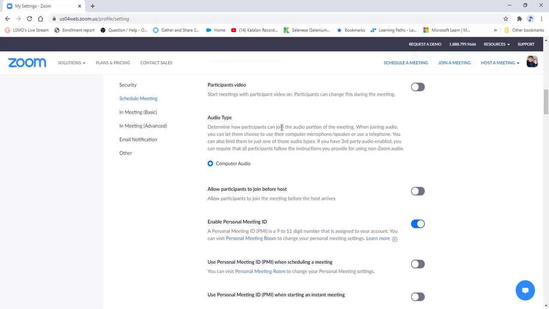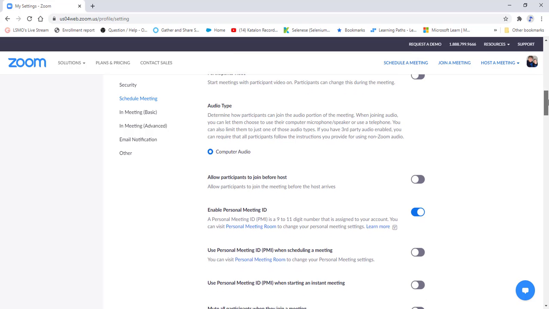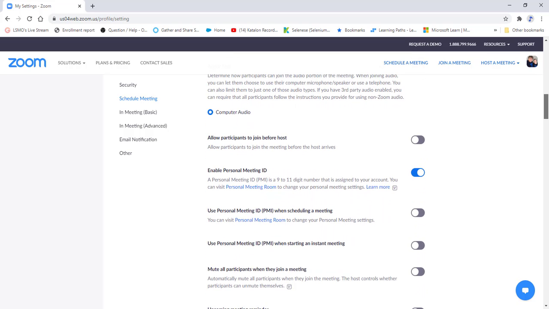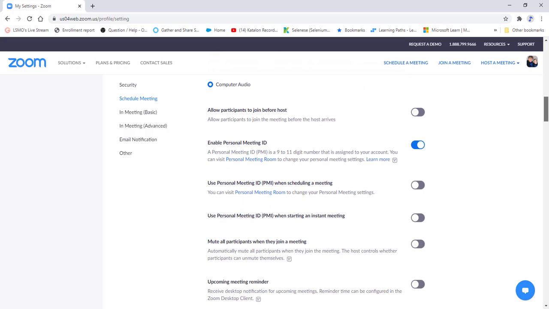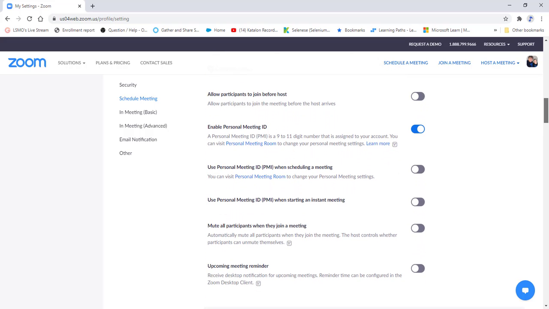Audio type. Determine how participants can join the audio portion of the meeting. We only have the option in the free version to use computer audio. That would be if you wanted to allow people to join by calling from a phone, but that requires a paid version of Zoom.